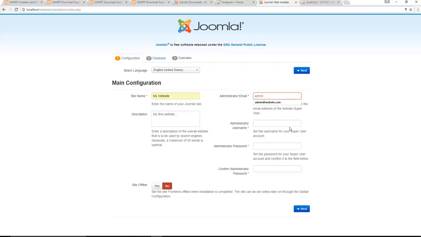I'm going to just add the standard email address that I would, admin@mywebsite.com, and now we get to choose our username. When I'm creating these videos I normally stick with the same sort of settings, so the administrator username I would use is admin, and the password itself is admin007, and I'm going to go ahead and confirm it. Again, this is purely for practice reasons.